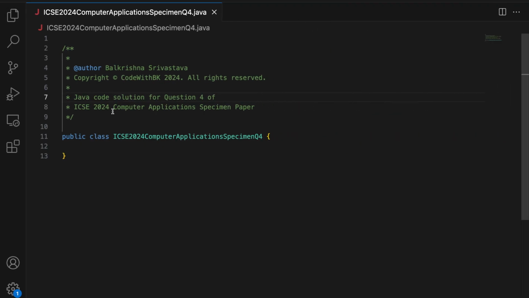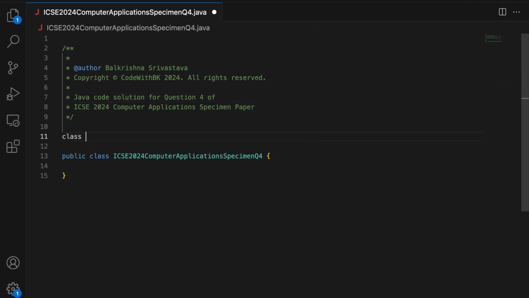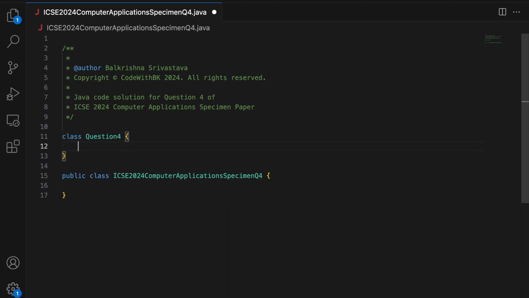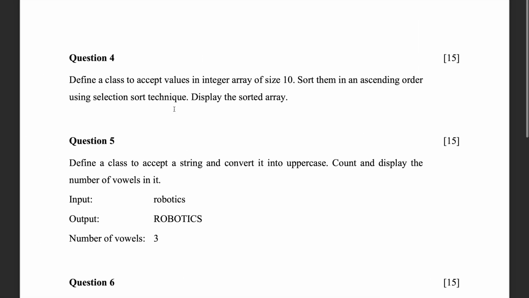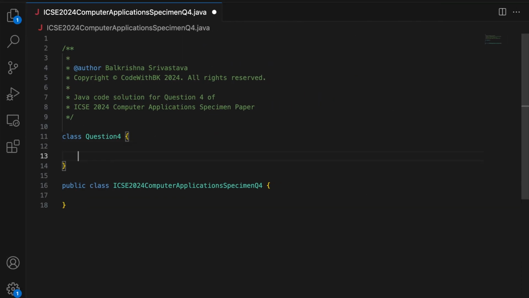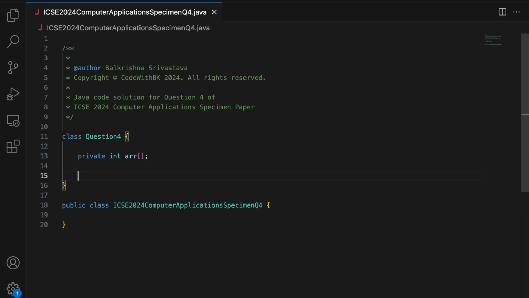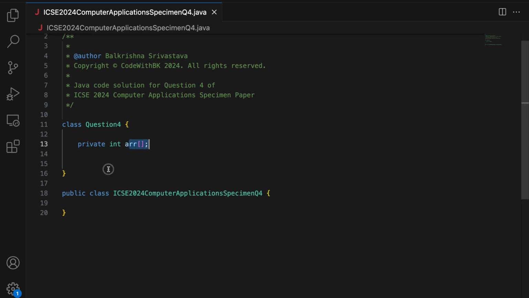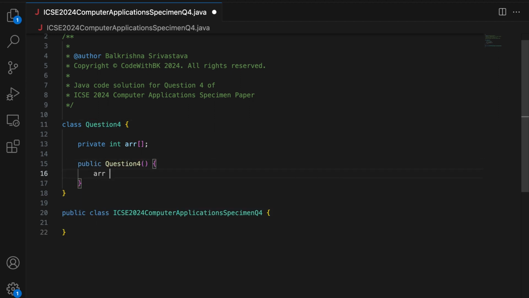So I'm going to say class Question4. This class is going to satisfy all these requirements. The first thing is to create an integer array of size 10. So I take my data member as an integer array of size 10. The size of this array has to be 10, so the default constructor will be responsible for creating this array of size 10.